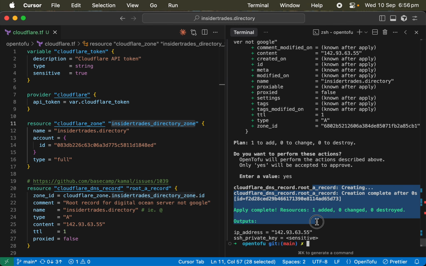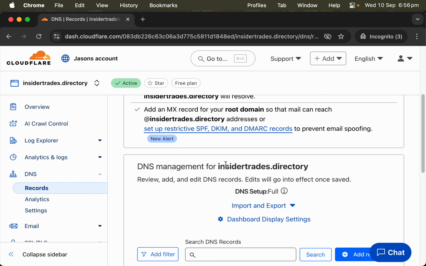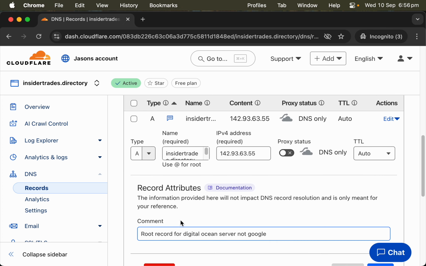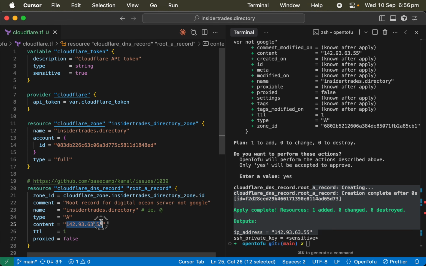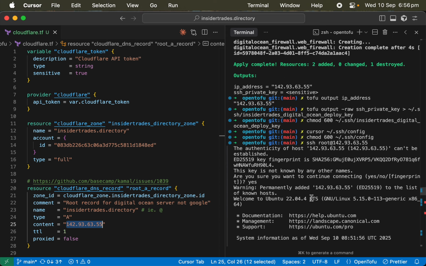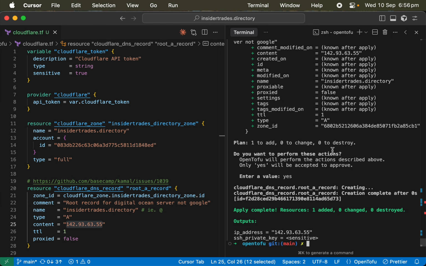Hooray! It seems to think it's created a DNS record. Let's see if that's true. DNS. And what do you know, Bob's your uncle? There's a DNS record, and it's pointing to this IP address that I've specified here, which is that brand new minted IP address that we created earlier over here in DigitalOcean. That's really cool. So we've now configured Cloudflare with DNS to point to DigitalOcean.